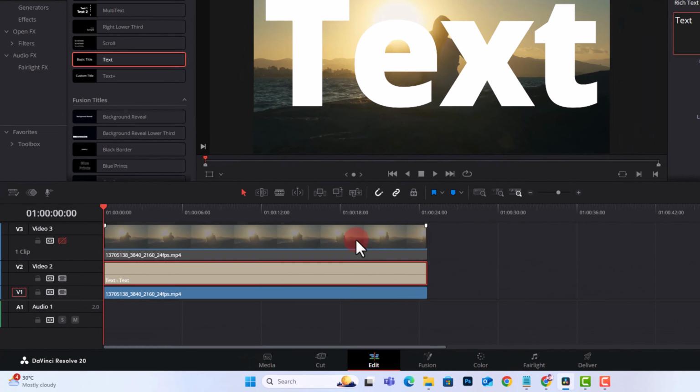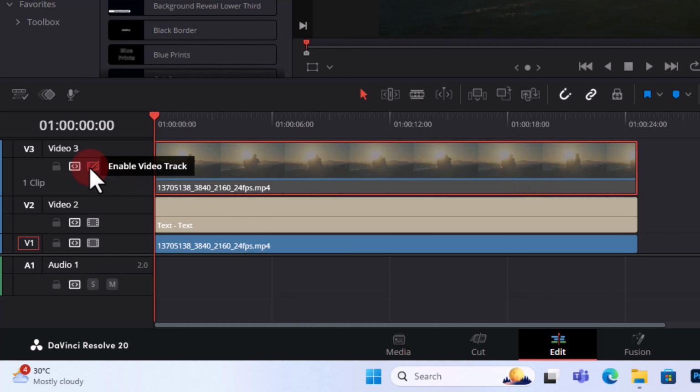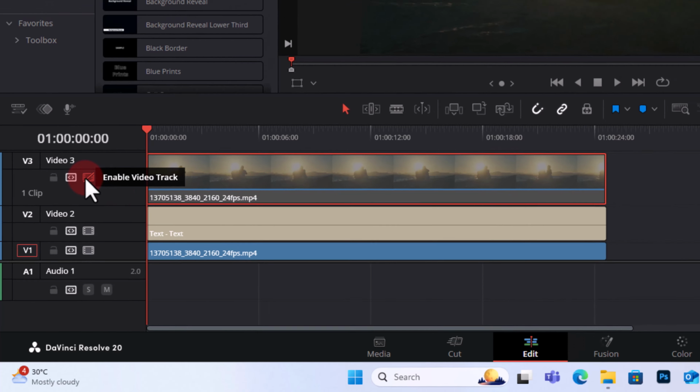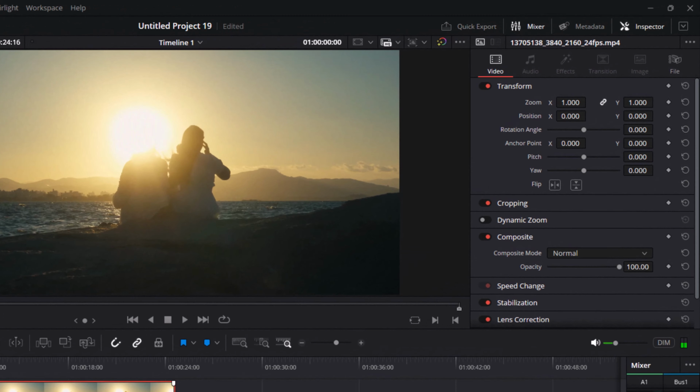Select the video clip again, enable the video track, select it and change the mode.